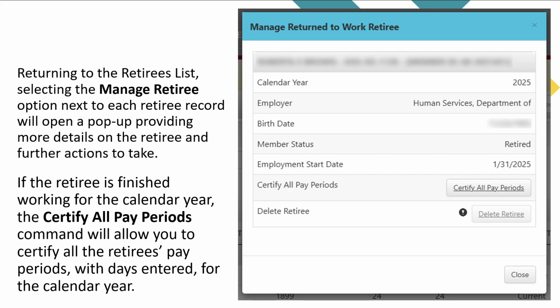Returning to the retirees list, selecting the Manage Retiree option next to each retiree record will open a pop-up providing more details on the retiree and further actions to take. If the retiree is finished working for the calendar year, the Certify All Pay Periods command will allow you to certify all the retiree's pay periods with days entered for the calendar year.